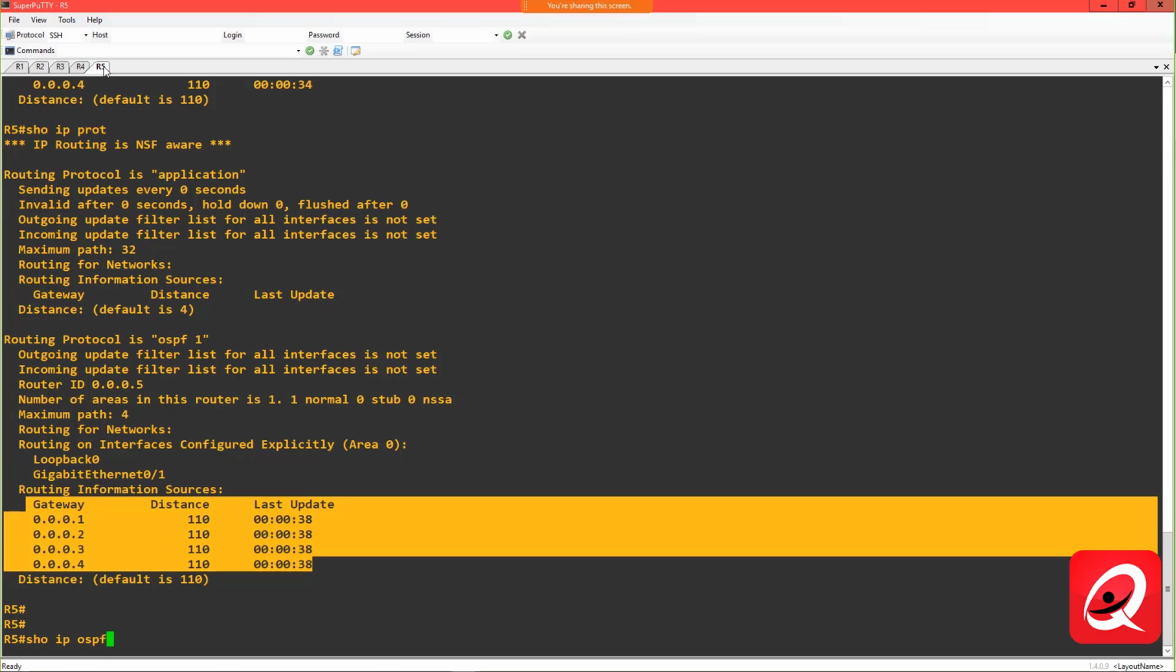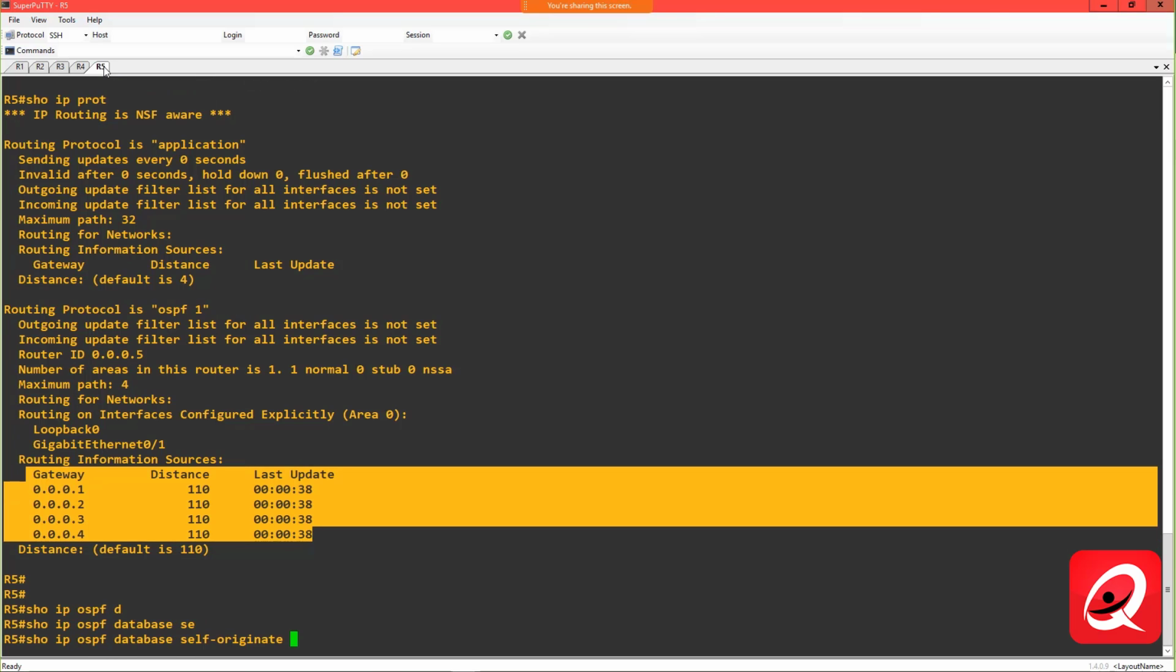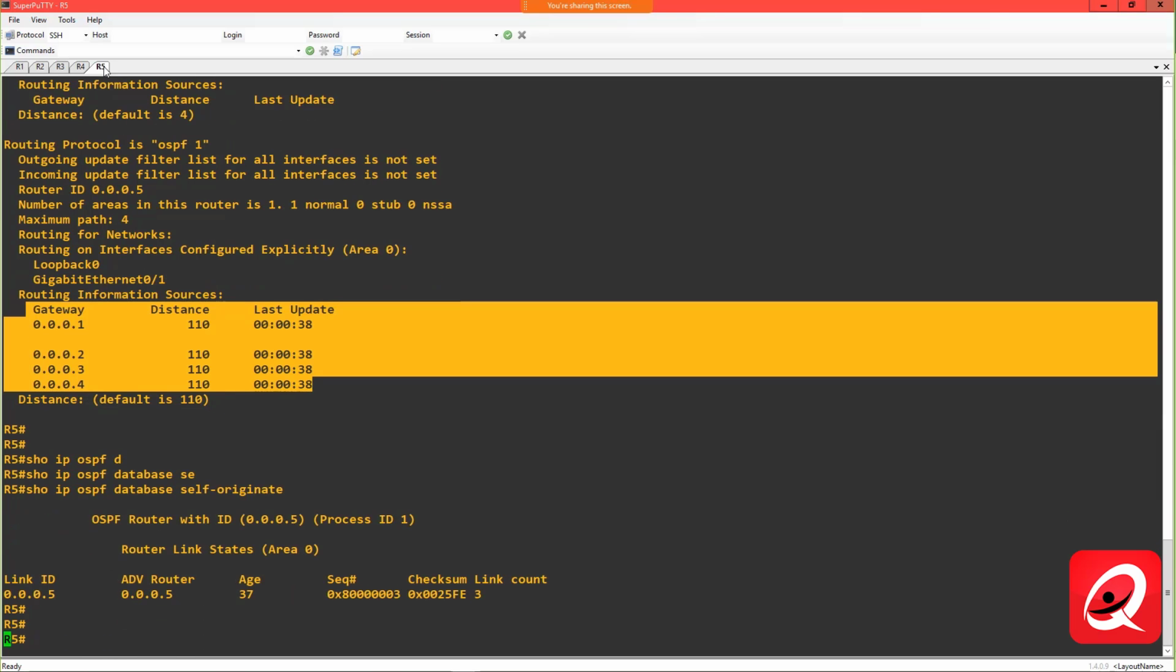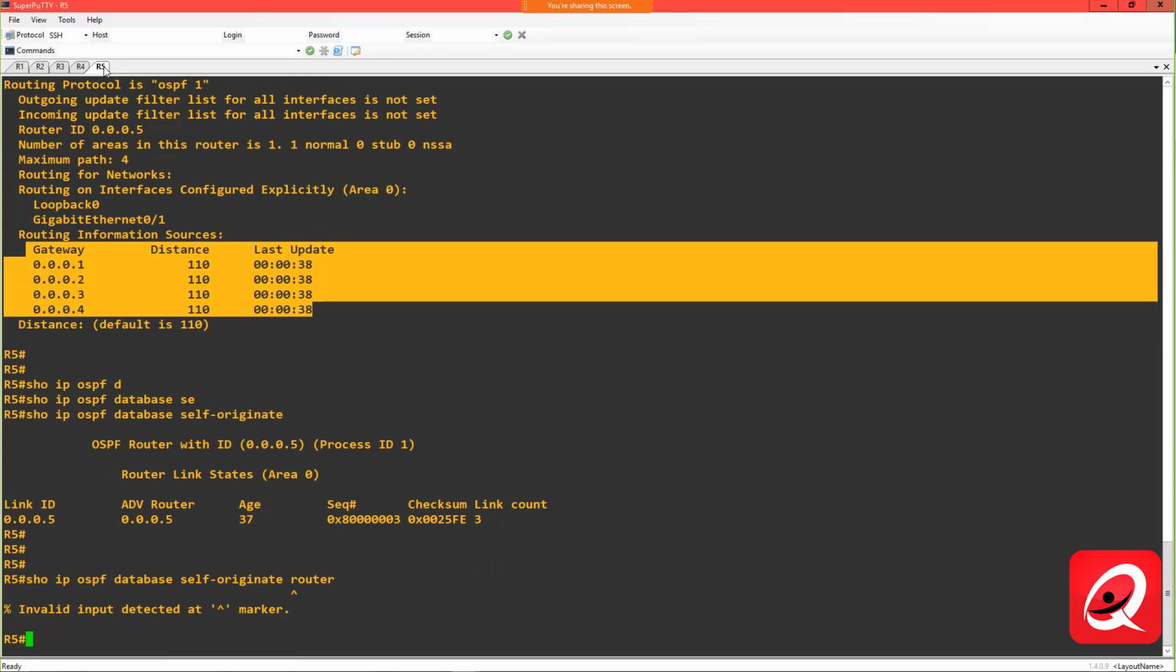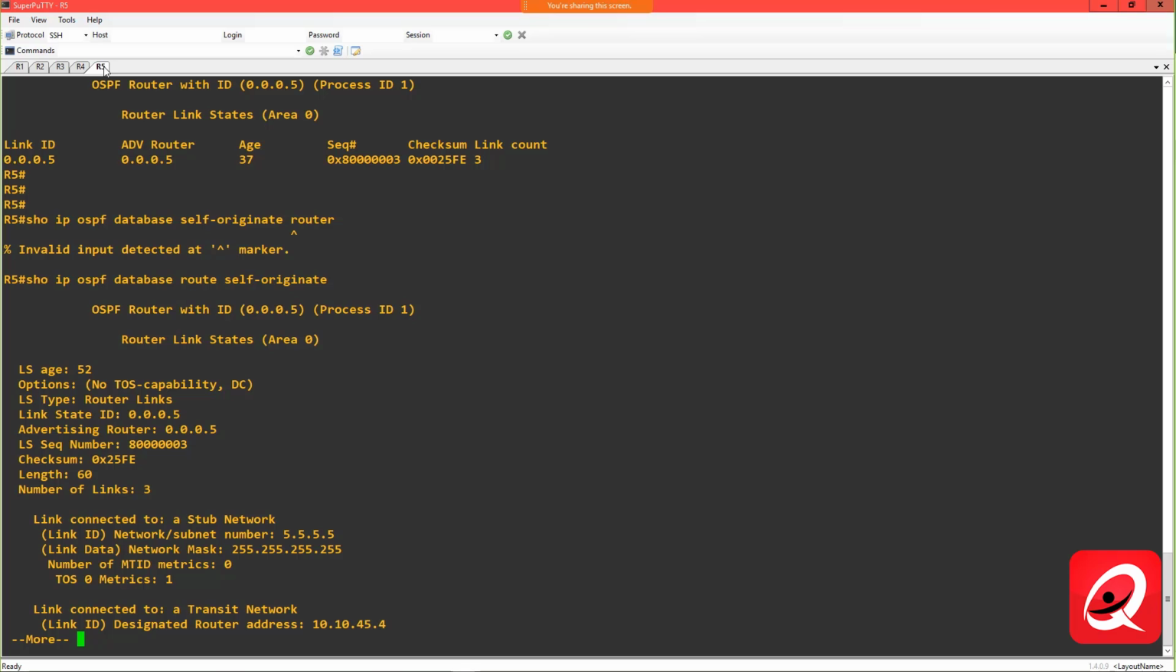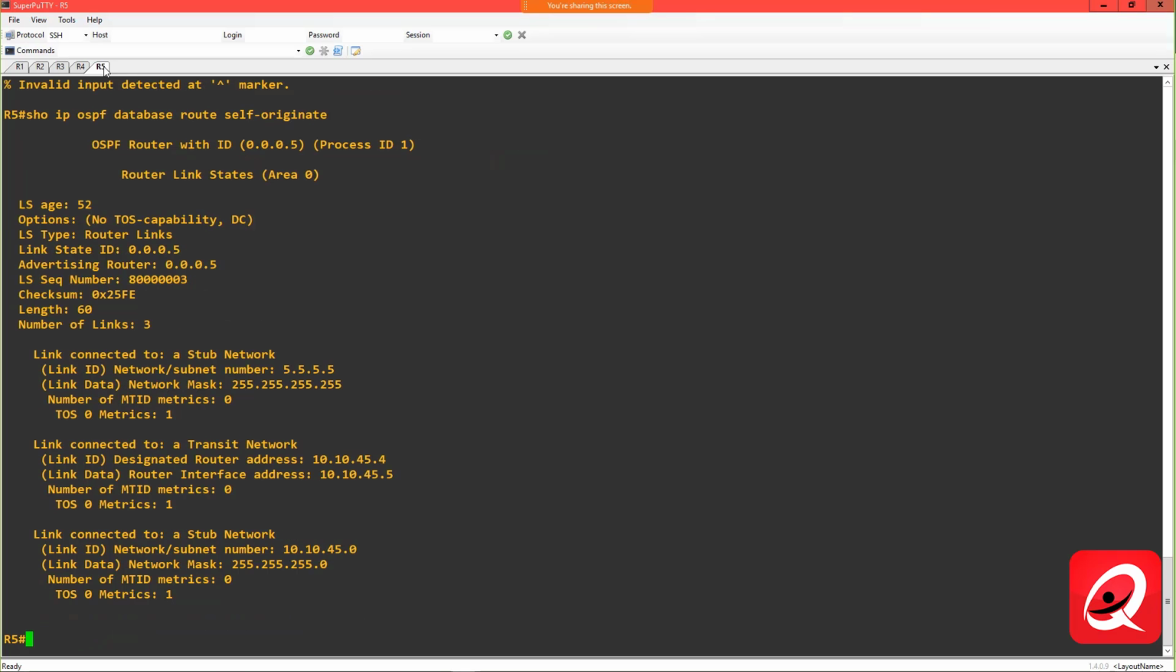Let me do a show IP OSPF database self-originate. So I am originating 3 link counts. Router. So 5.5.5.5 is there, 10.10.45.0 is there. Yeah, so it isn't advertising.